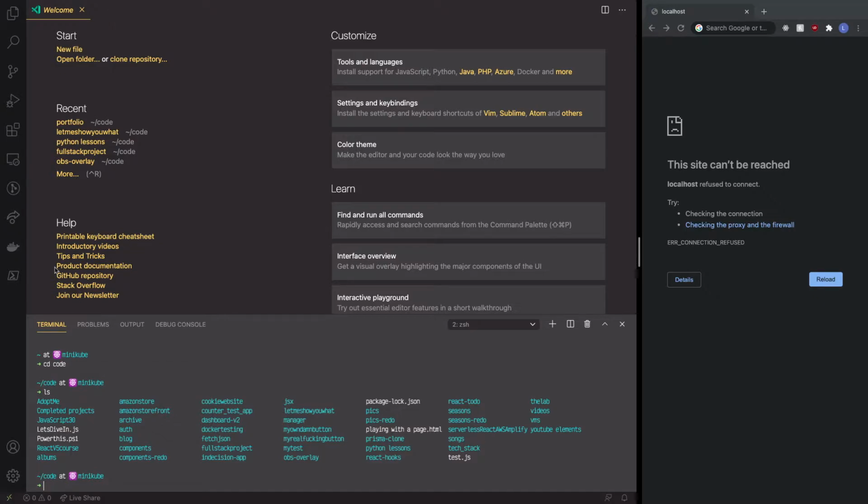All right. So now that you have your Node.js already installed, you have NPM already installed, we're going to go ahead and start out with the first command. We're going to start with npx create-react-app.